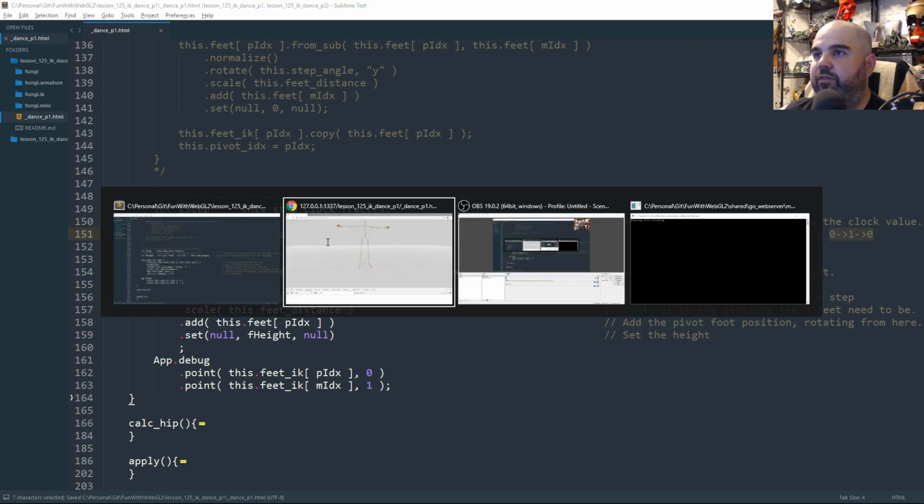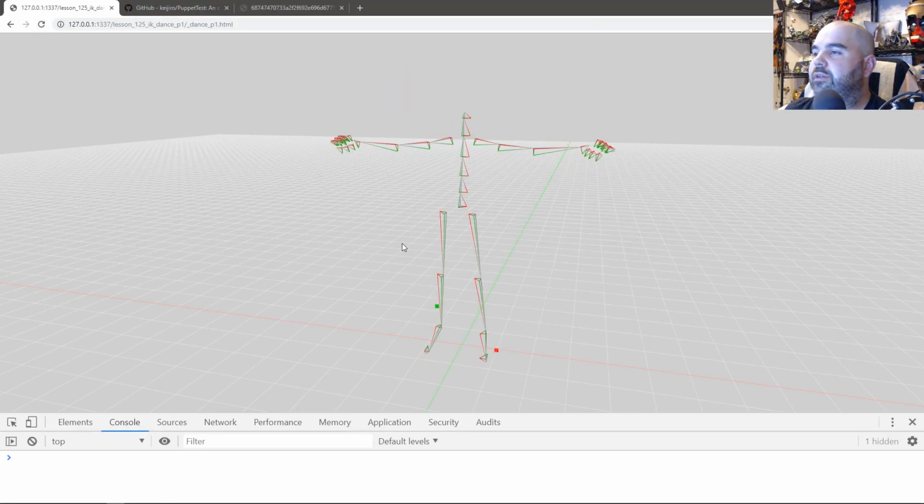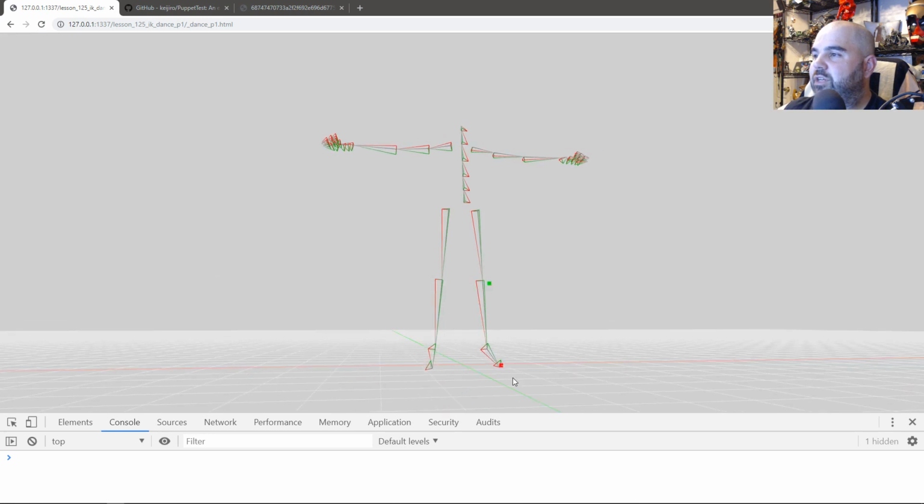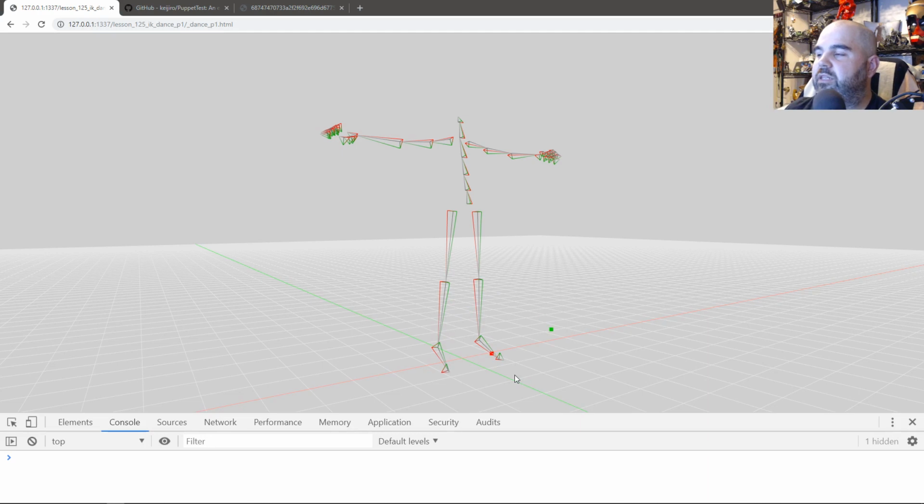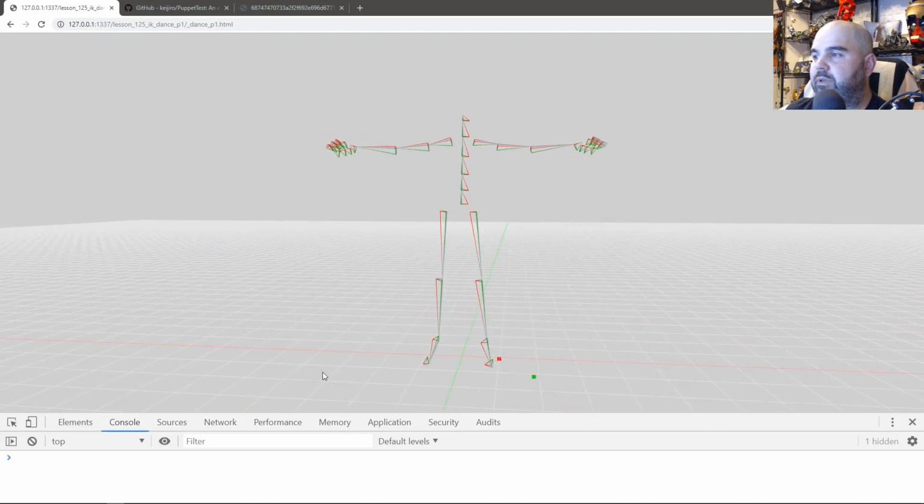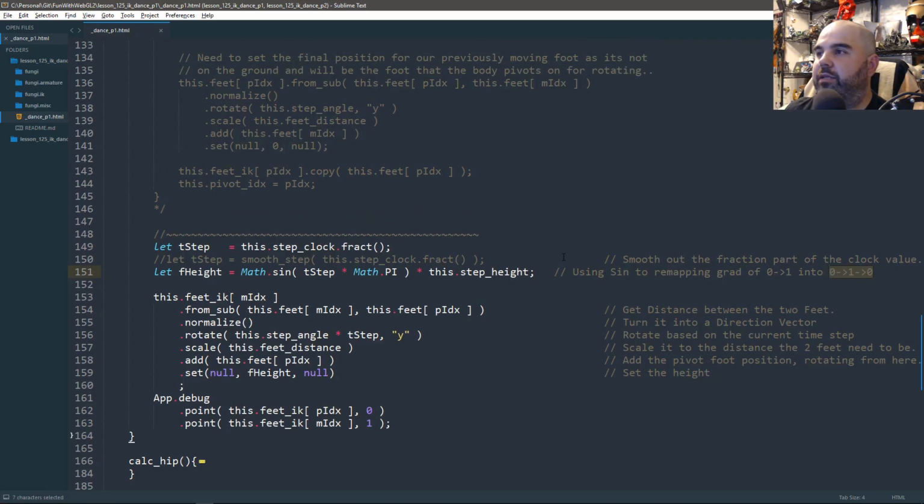So if I refresh, and there you go. Red is our pivot, and the green is our moving foot. So now it's moving, nice and circular. All right, so we got that.